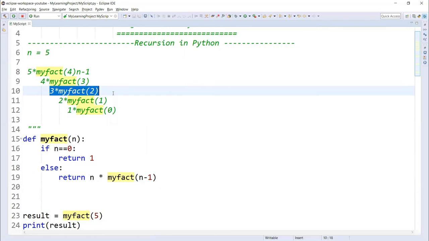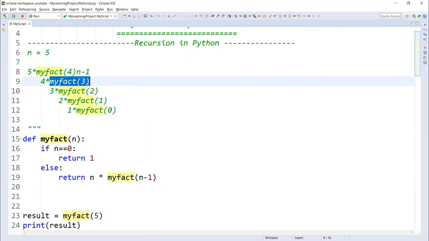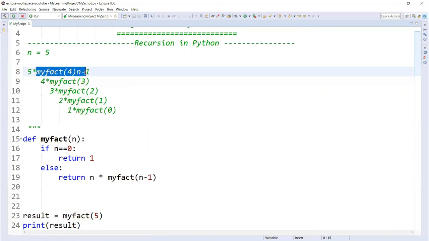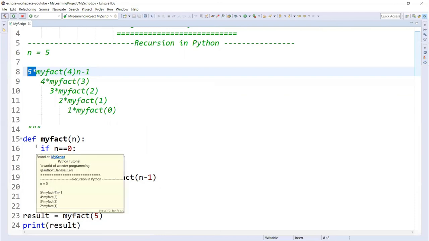2 into 3, that is 6. It will return to this function, that is 6 into 4, that is 24. 24 will be returned to this function, and 24 into 5, that is 120. So you will get the result as 120. This is the way that your recursion actually works. So this is the example.